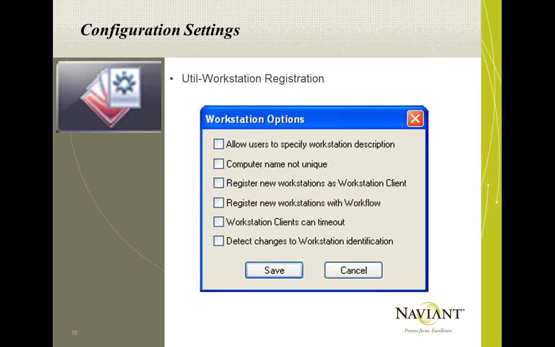And it also registers new workstations as workstation clients. By default, OnBase always puts everything in as a concurrent client. If the majority of your licensing is workstation client, you can default that, again, easing your administration needs.